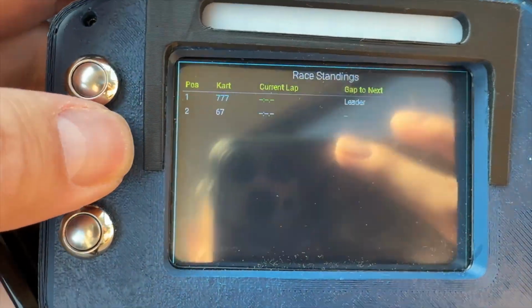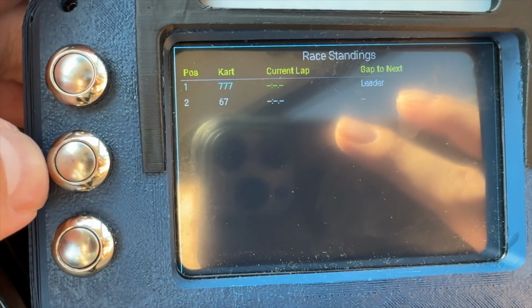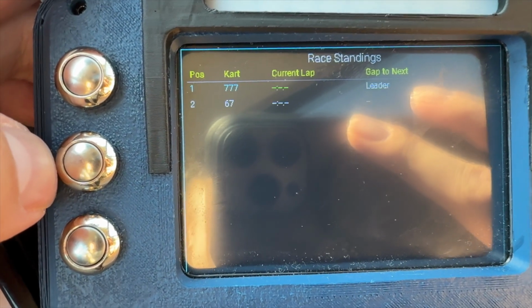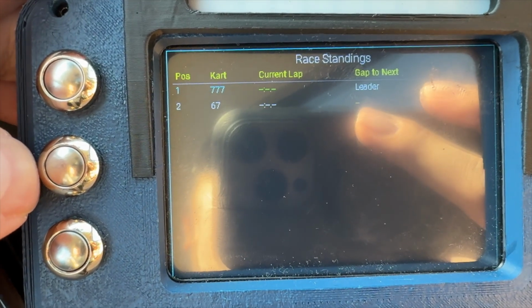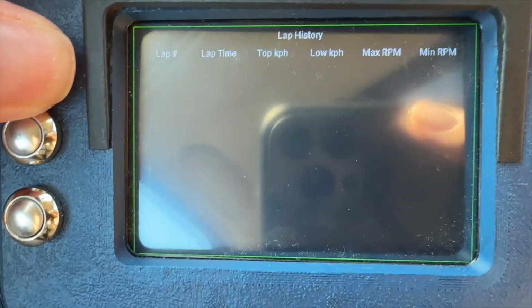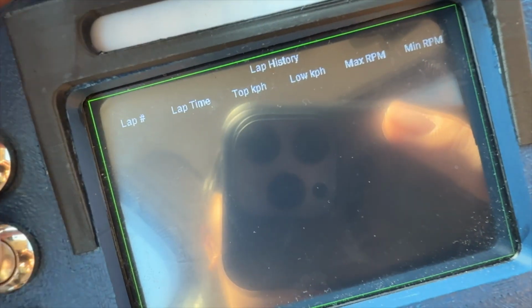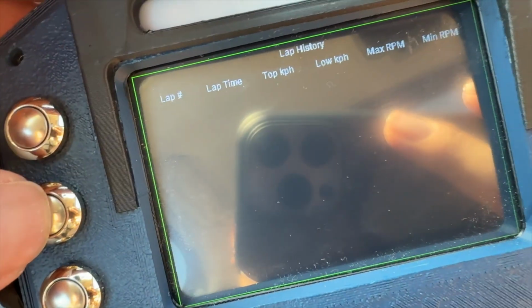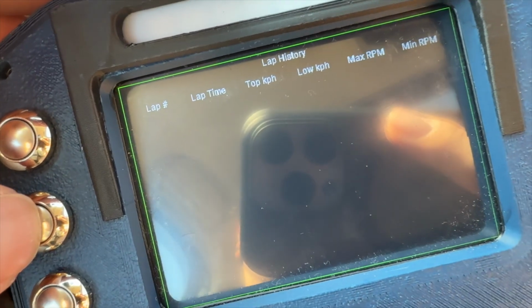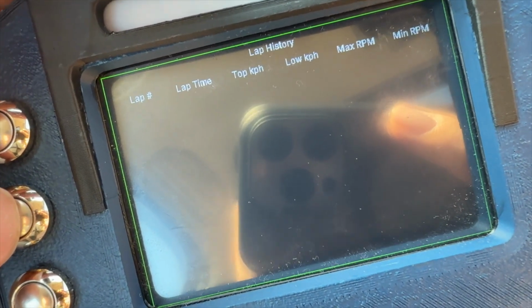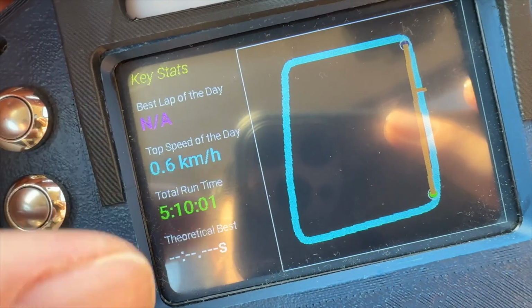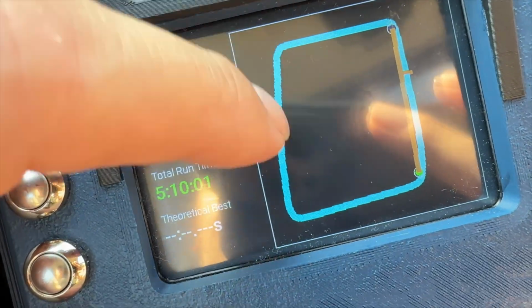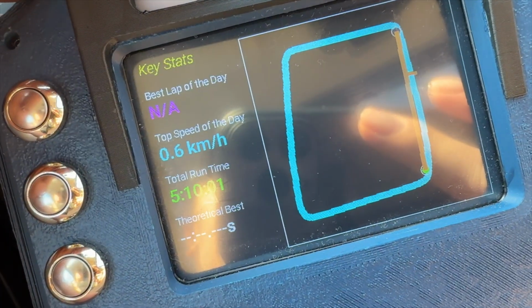Anyway, so the next page is the live lap times from all the other karts involved in the race. So before, it was a lap history, which is only your own laps, but now I added the live data so that the driver can see what others are doing as well. And then this one is just a live map that tracks other karts.